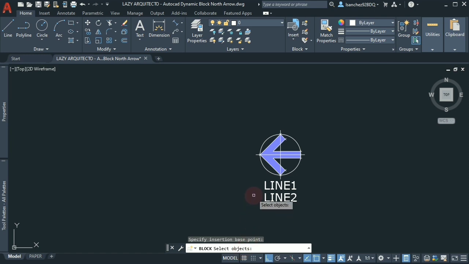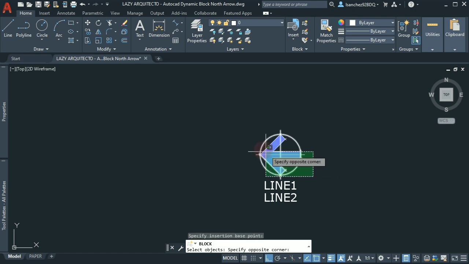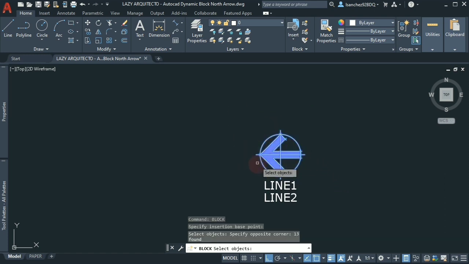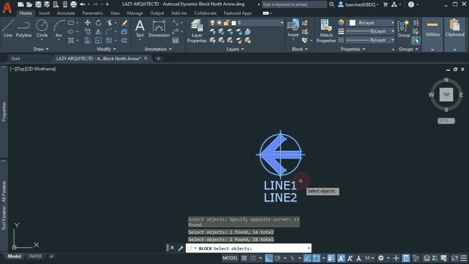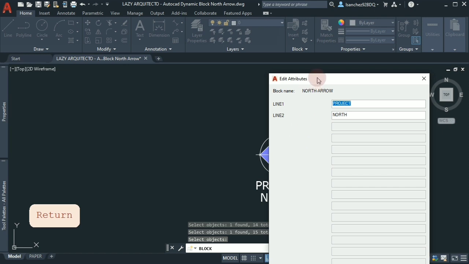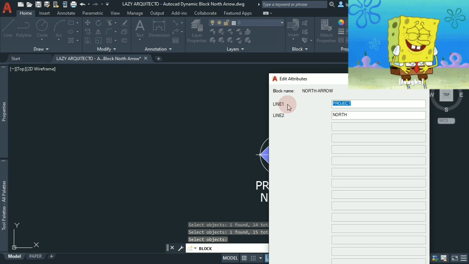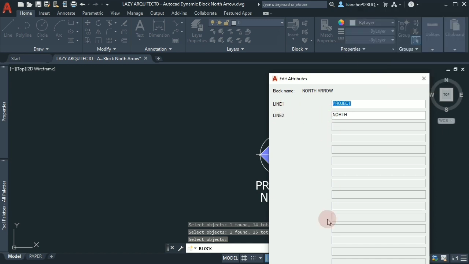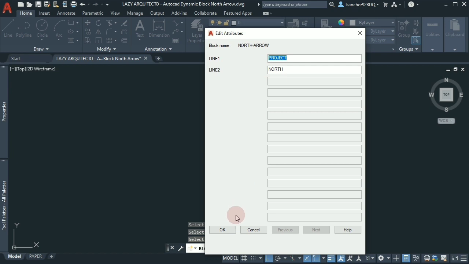Now it's asking you to select the objects. In order to avoid the issue of location of our attributes, we need to select the attributes in the correct order. So I'll pick all of these objects first, then I'll pick the line 1 and finally the line 2 and press enter. As you can see, the line 1 attribute now is placed correctly as well as the line 2. So let's click OK.